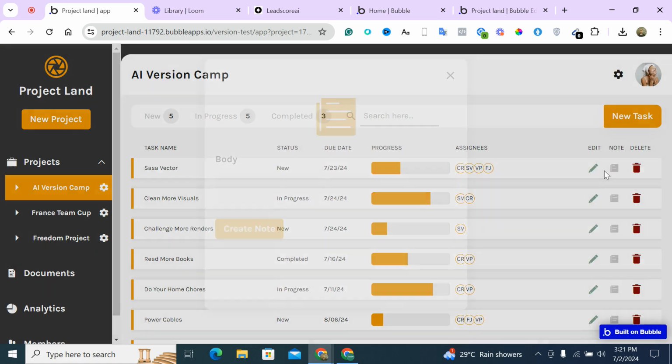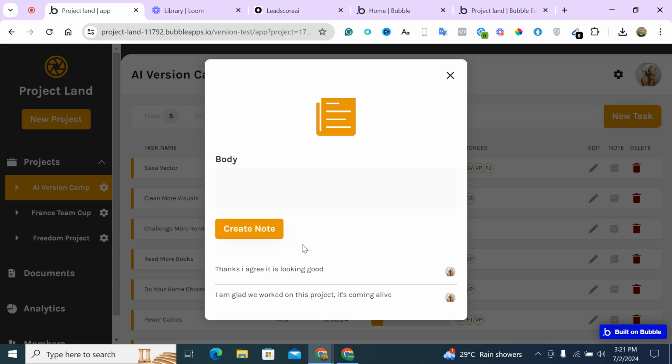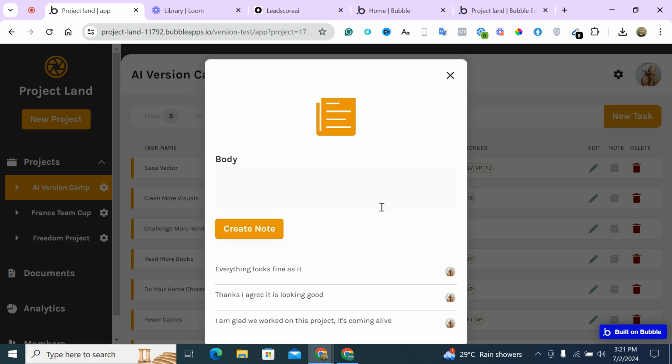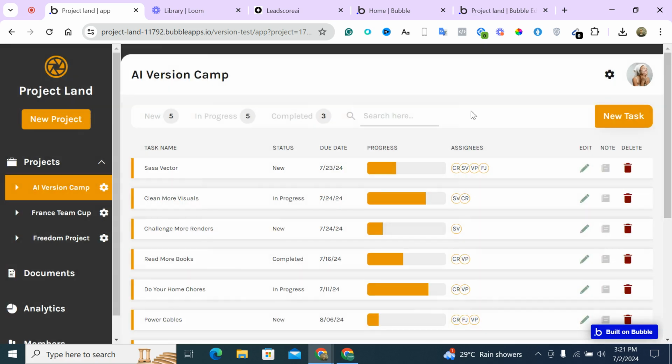I can also add notes to each of these tasks. For example, we can see this person has added a note and is saying how glad it's working. I can say everything looks fine as it is. Create a note, it appears underneath. So that's just like a chat functionality where people could have comments or notes based on a specific task, and you can see all of the comments underneath, right? So it's like a nice chat-style comment functionality.